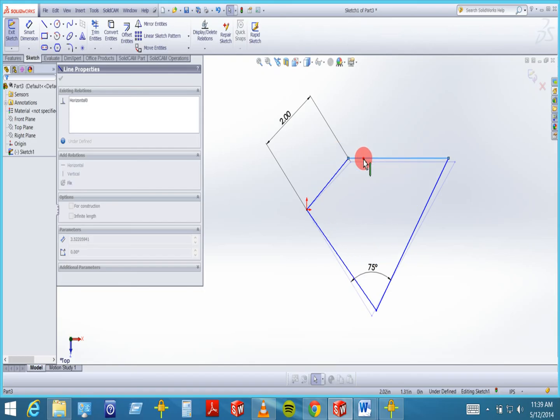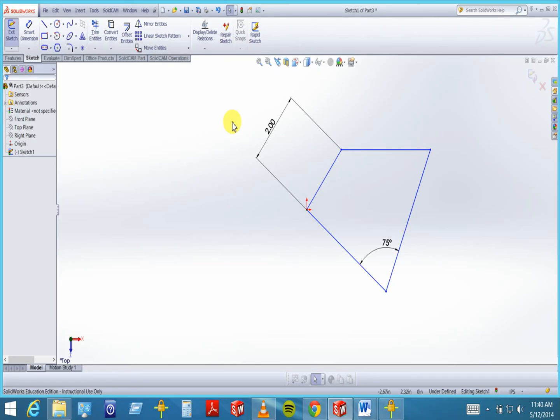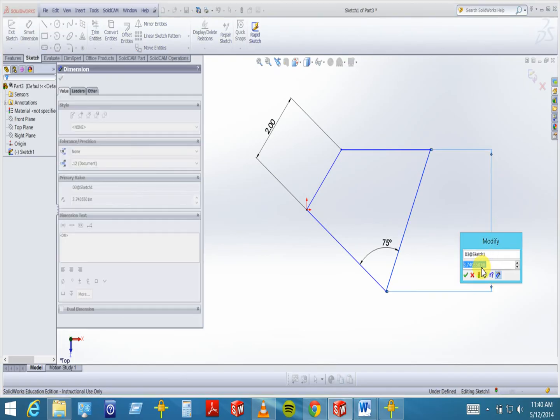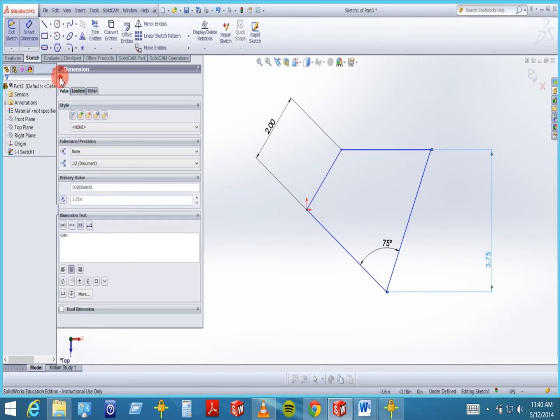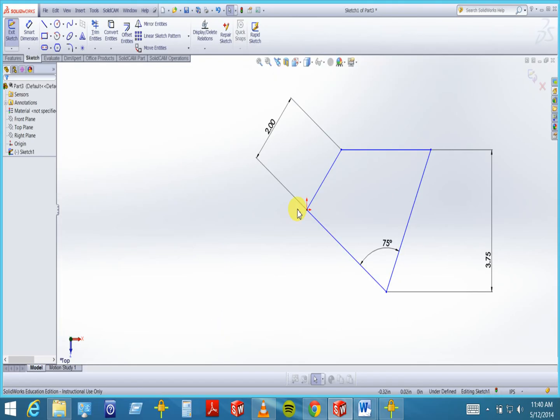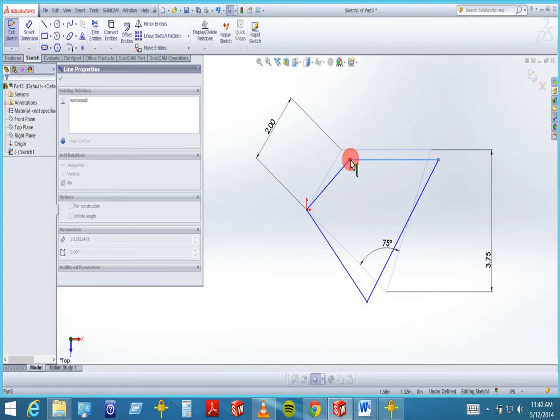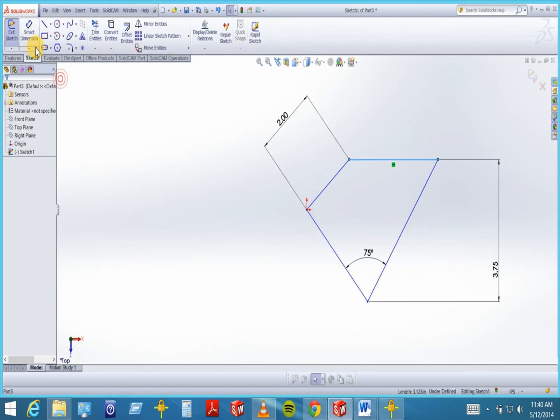Look what I can do. My 75 is the same, my 2 inches is the same, my perpendicular is the same, my horizontal is the same. We got to get this thing to stop. So let's throw another dimension in. Let's throw this guy. How about that? Let's make him 3.75. Still not black. I'm still underdefined everywhere. I still can move all over the place. So all my guys can move. Let's put one more in there. Let's force this angle.